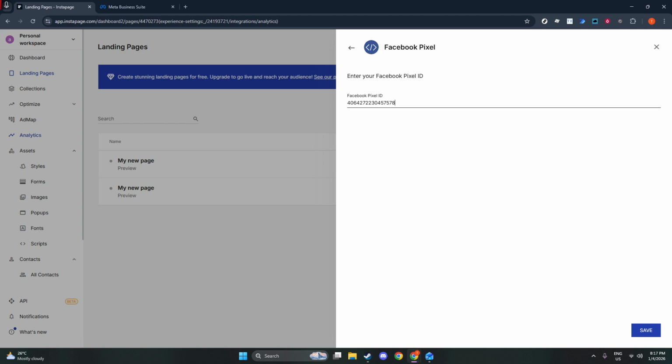Also make sure there are no extra spaces before or after the number. Even a stray space can interrupt tracking and lead to missing data. If anything pre-populated in that field, replace it with your correct ID so everything maps to the right pixel. When that looks good, click Save.